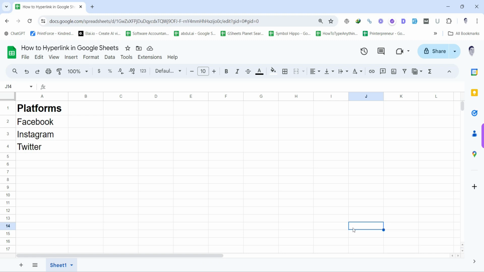Today, I'm excited to show you how to insert hyperlinks in Google Sheets using 3 easy methods. Adding hyperlinks can be a great way to quickly navigate to web pages, files, or other locations within your spreadsheet with just a click. Without any further ado, let's dive in.